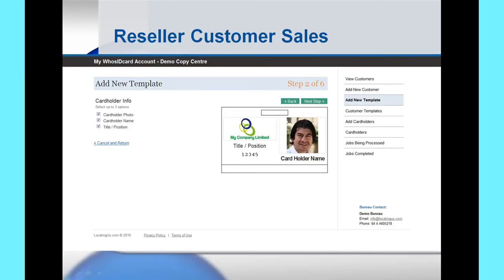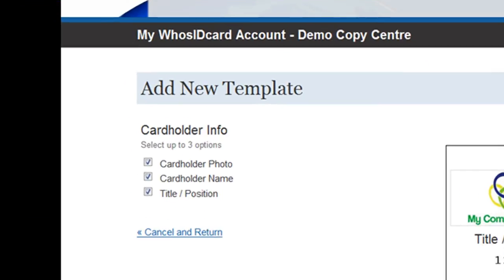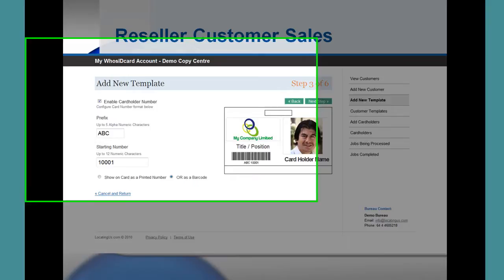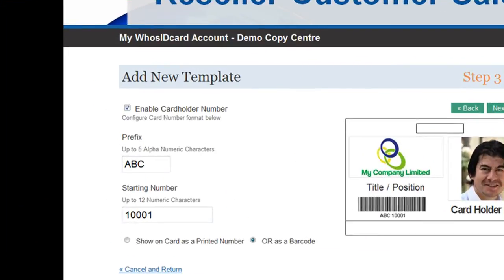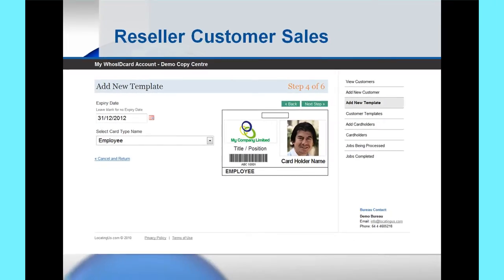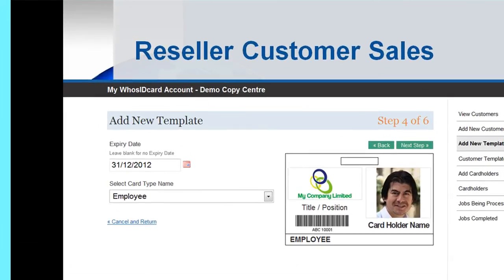In step 2, you can add card holder information, like whether or not to include a card holder photo on your card, card holder name, and title and position. In step 3, you can include card holder numbers, including your own prefix and starting numbers, and you can elect whether or not you want the card to print that as a number or as a barcode. In step 4, you can add an expiry date for the card template, and then select a card type name to appear in the bottom of the card.